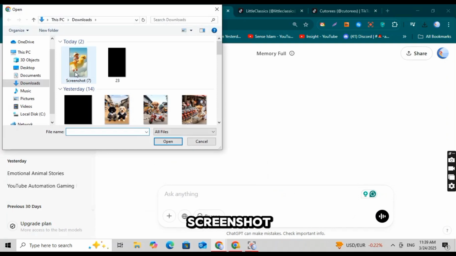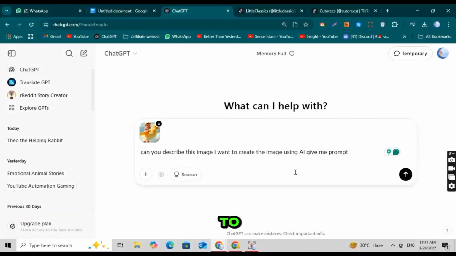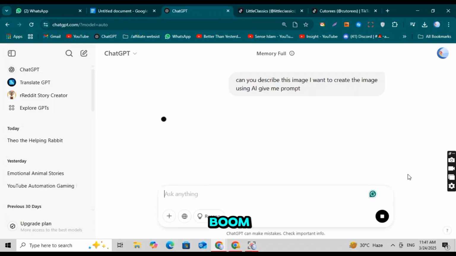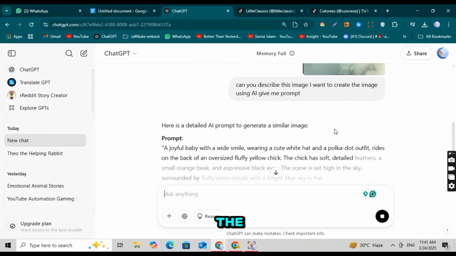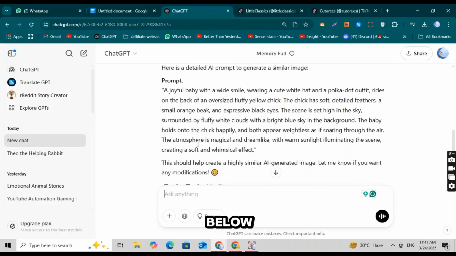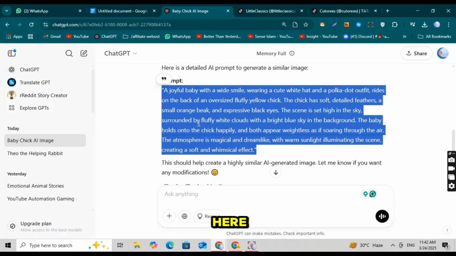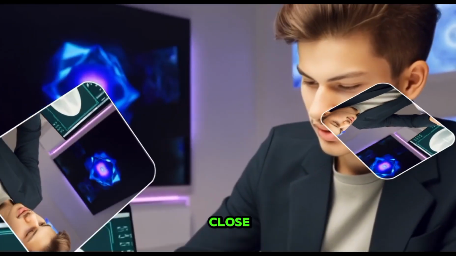After uploading the screenshot, you have to give this prompt to ChatGPT. And boom, it'll spit out a killer prompt in seconds. I've even put the exact prompt I use in the description below. Copy it, paste it, done. But wait, there's a trap here most people miss. If you skip the next step, your video will flop. Stay close, I'll reveal it.